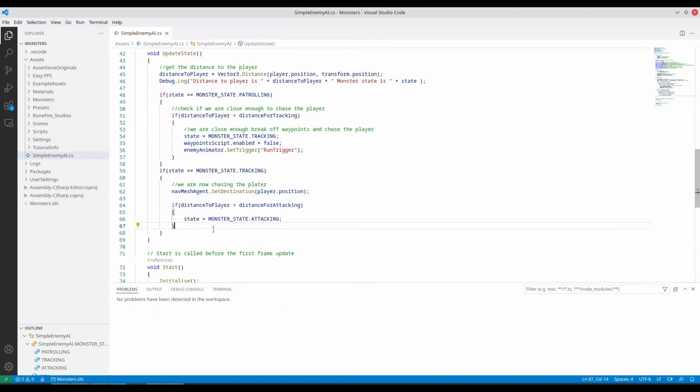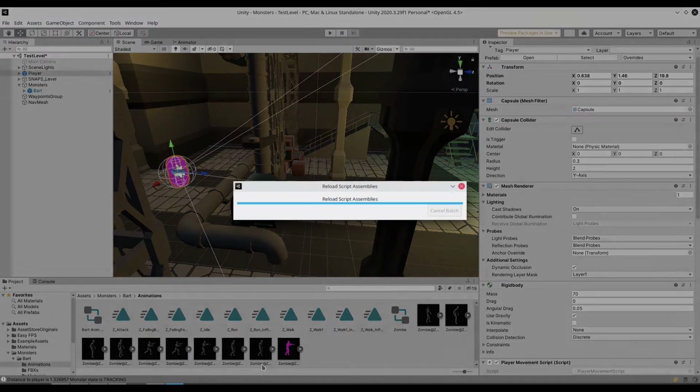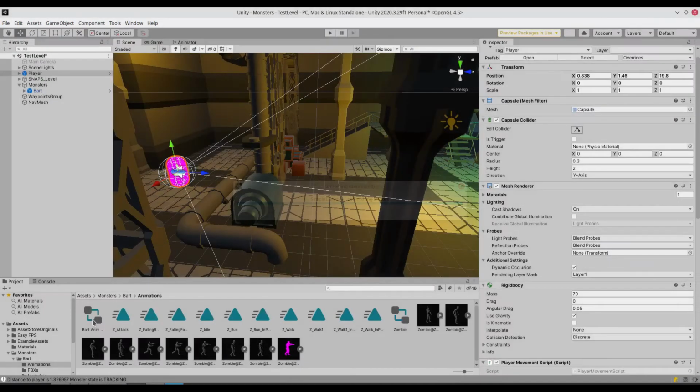What we actually need is an attack animation. So let's do that. If we go back into the animator, and we'll load up bot.